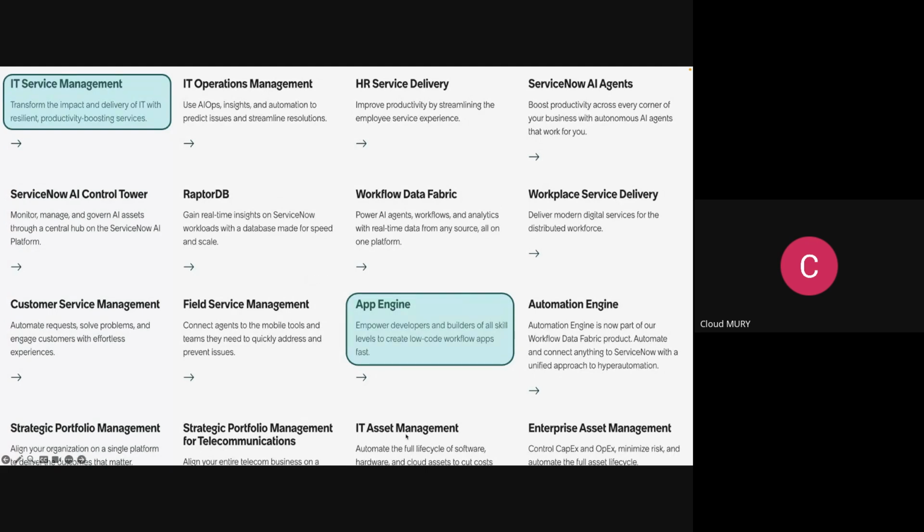Then we are having IT asset management. So these all come under IT workflows. Then we are having HR service delivery, then workplace service delivery. Those kinds of applications come under employee workflows. Then we have customer service management, we have field service management. Those kinds of applications come under customer workflows.